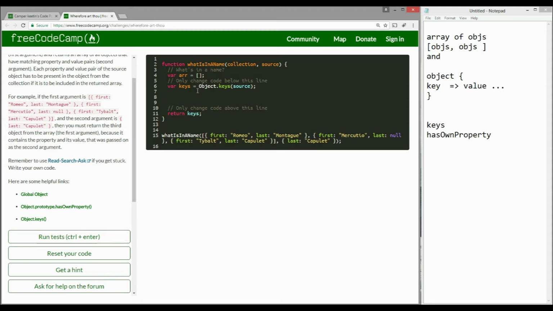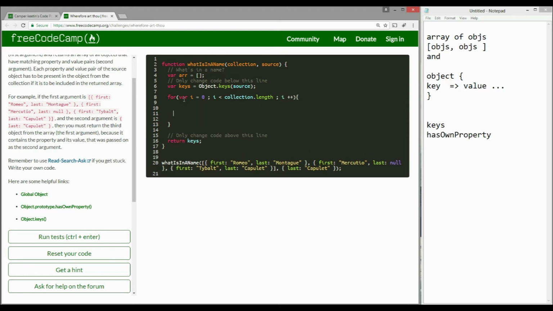Okay, so before I introduce you to the next variable, I'm just going to write a quick for loop because we do want to loop through each object in the array and then check if the object matches up with the condition. So let's go ahead and write up a for loop for simple variable i equal to 0, i less than collection.length, i++. So that loops through the initial collections object.